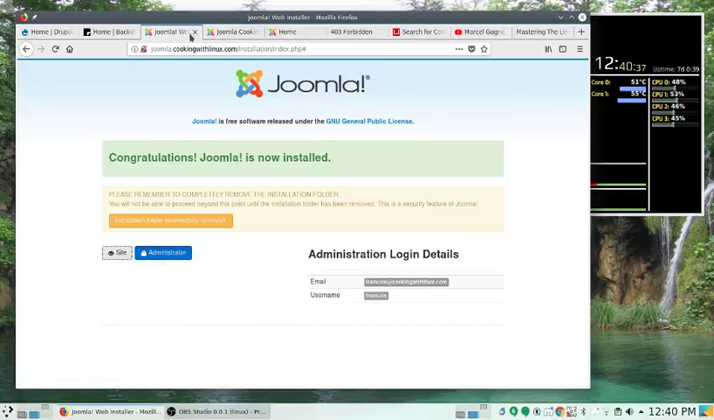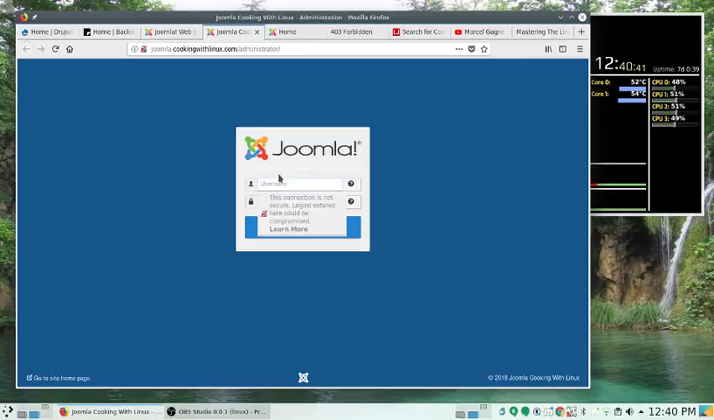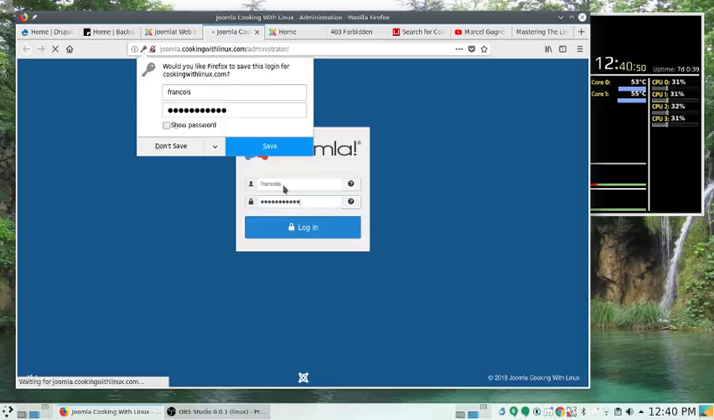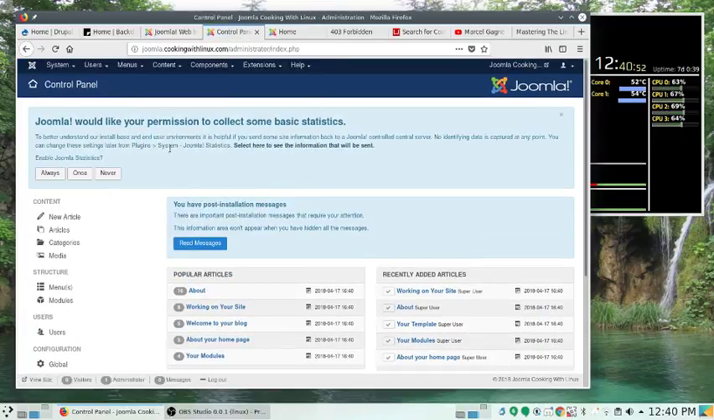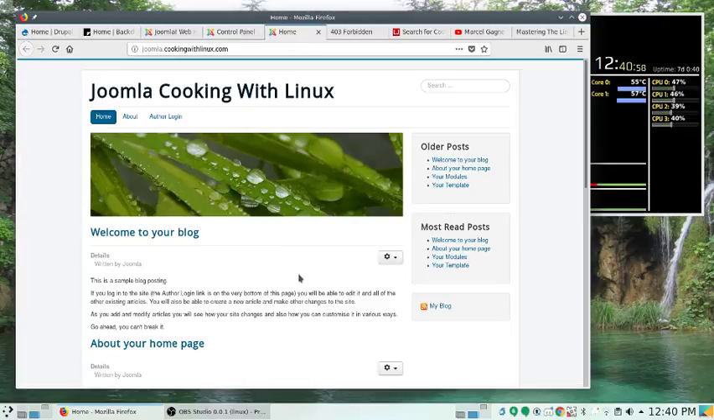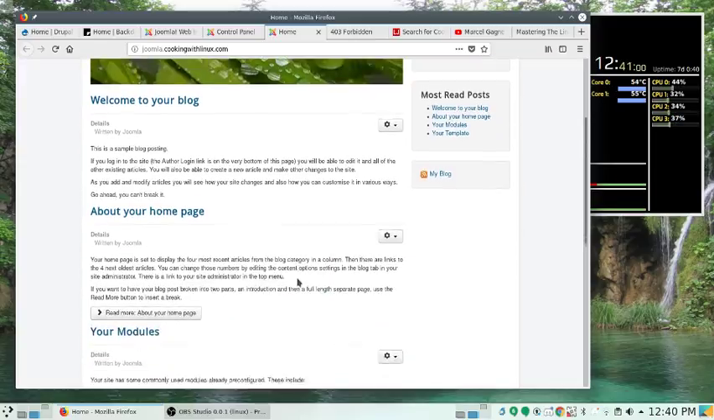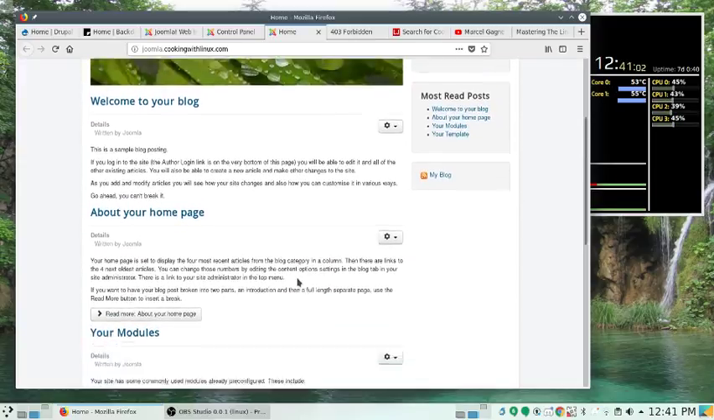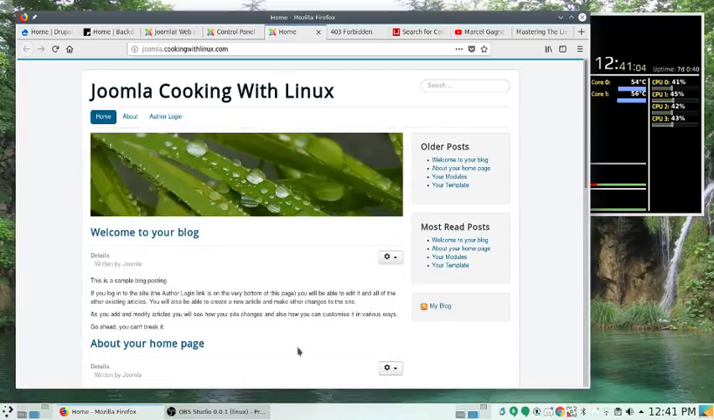So there's an administrator side, and I remember this. I haven't looked at this in ages, but I remember this. So, Francois, let's see what happens. Okay, so don't save. So there's the control panel working on your site. But we also have the welcome to your blog. There's the Joomla cooking with Linux and a sample blog posting, so you get a feel for what this is like.